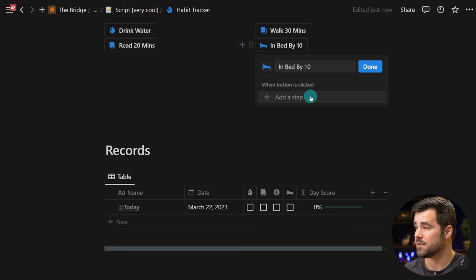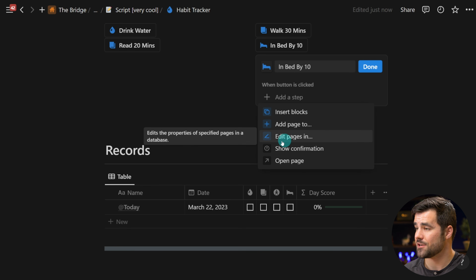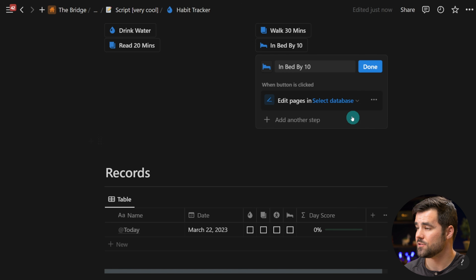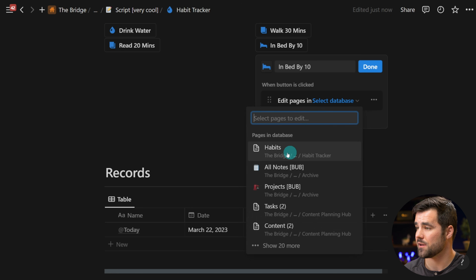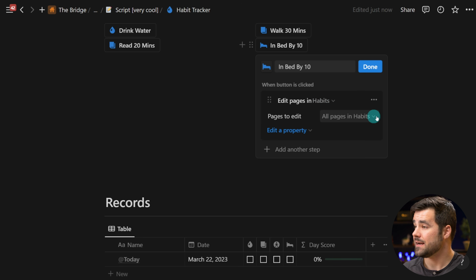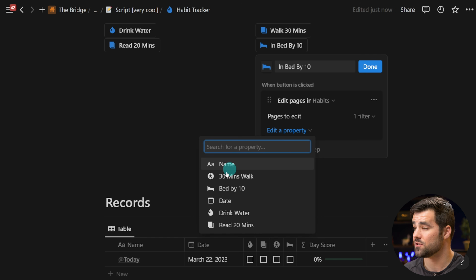And then when the button is clicked, we are going to choose the final thing we have not chosen yet, edit pages in. So we will select our database and we're going to choose the habits database right here. And here is where we would actually set up our filter rules. But before we do that, let's go ahead and actually choose the property that we're going to edit. So here I have embed by 10, which is a checkbox property.